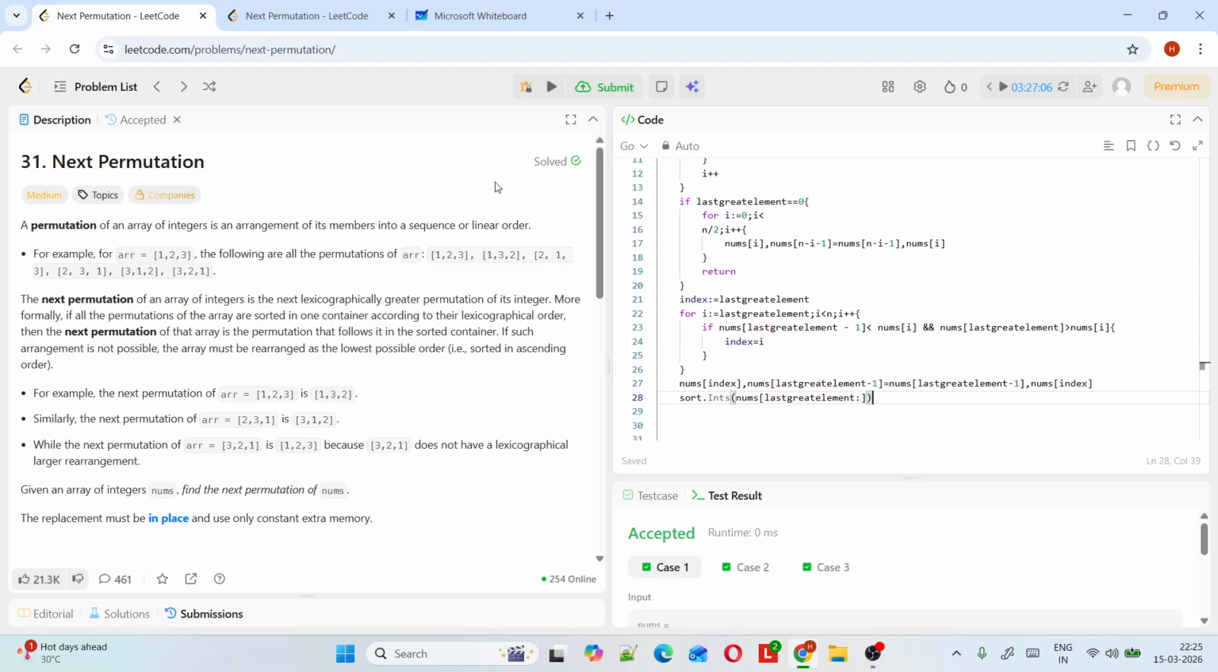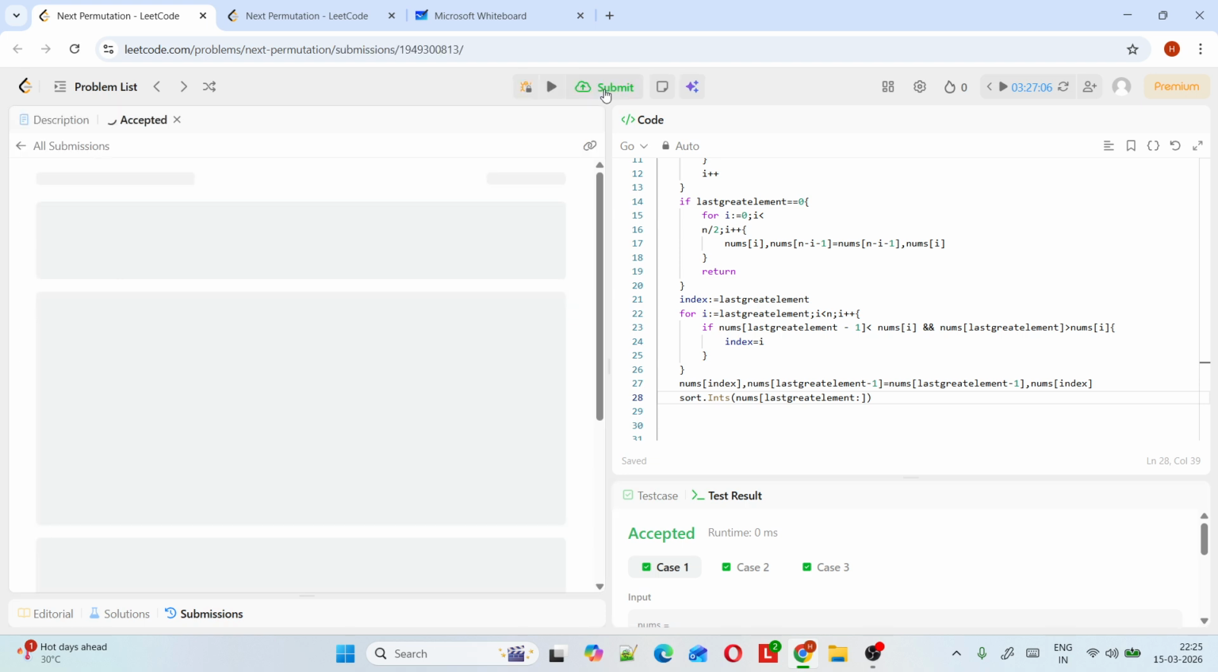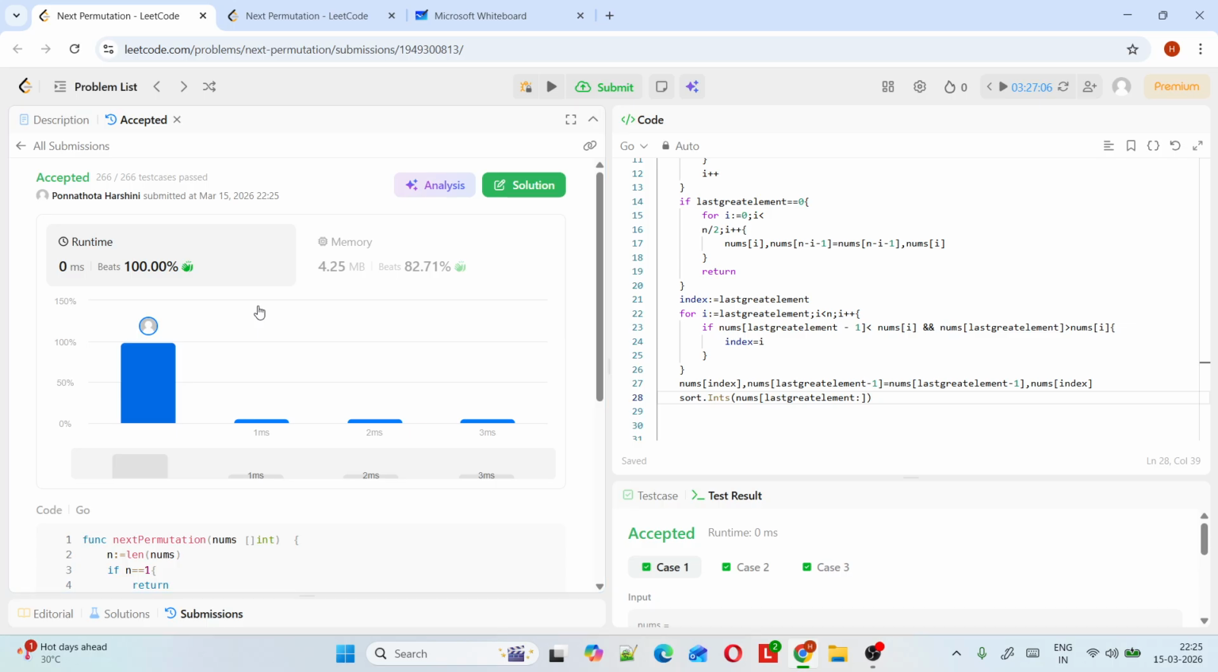Now we'll see whether the test cases are passed or not. Now we will submit. Yeah, all test cases are passed.